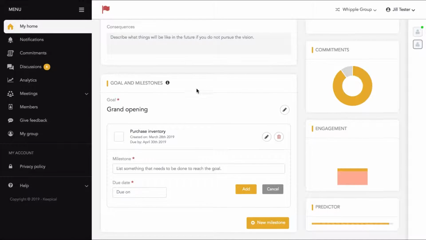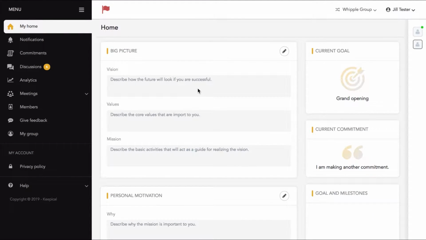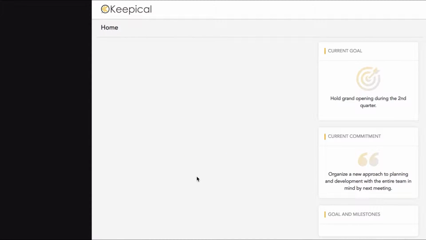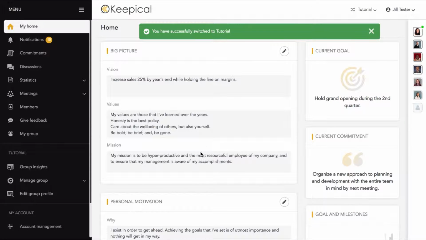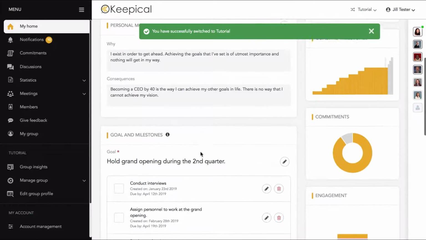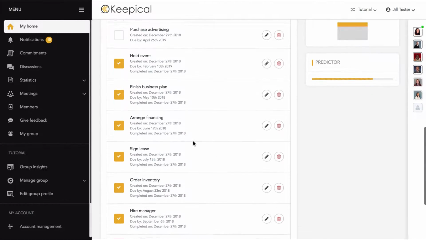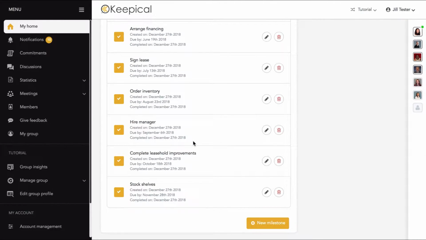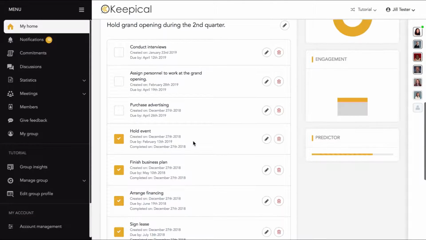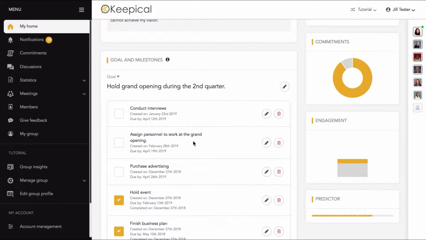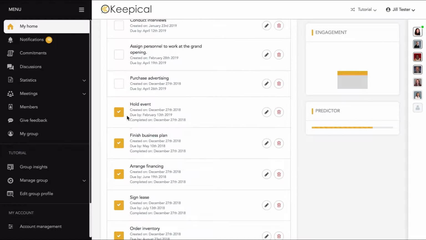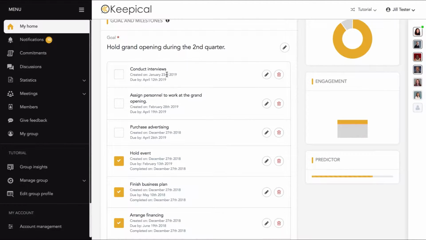So what I'm going to do is go ahead and switch to a different group where I've got a bunch that already entered. So again, I'm going to scroll down, and you can see that I've got quite a number of milestones entered in here. You can put in as many as you want, and a bunch of them have already been accomplished, right? But I've got some that aren't accomplished yet.